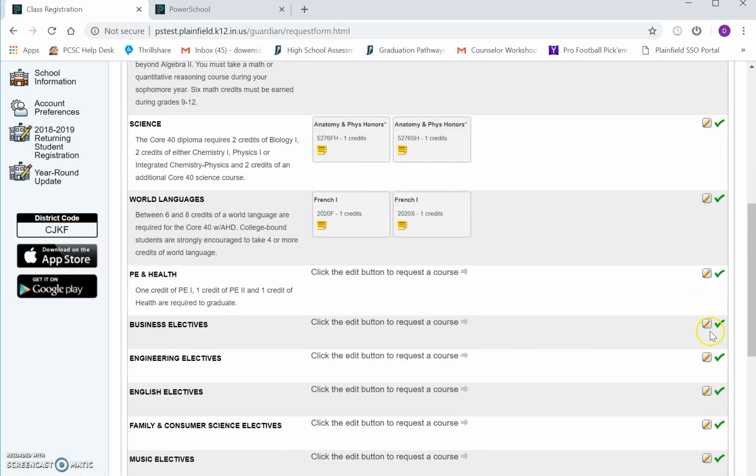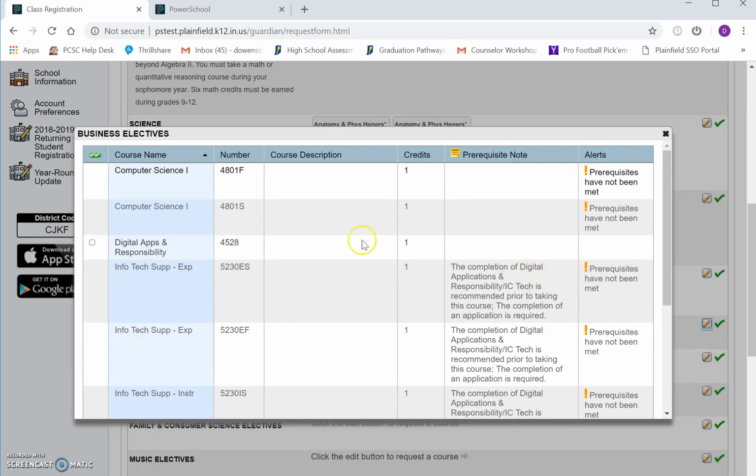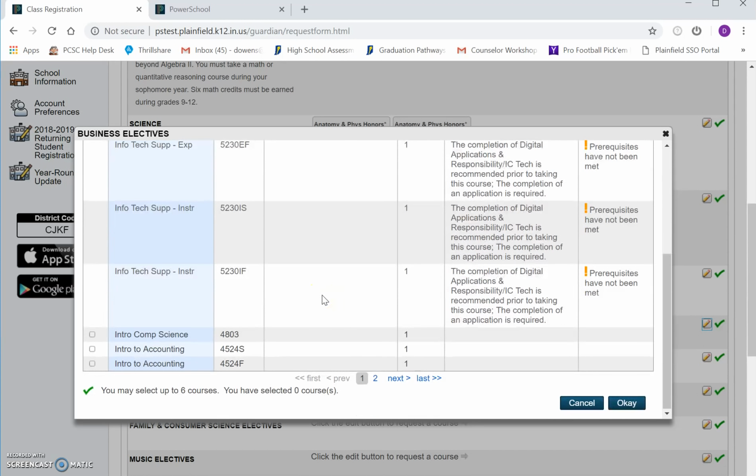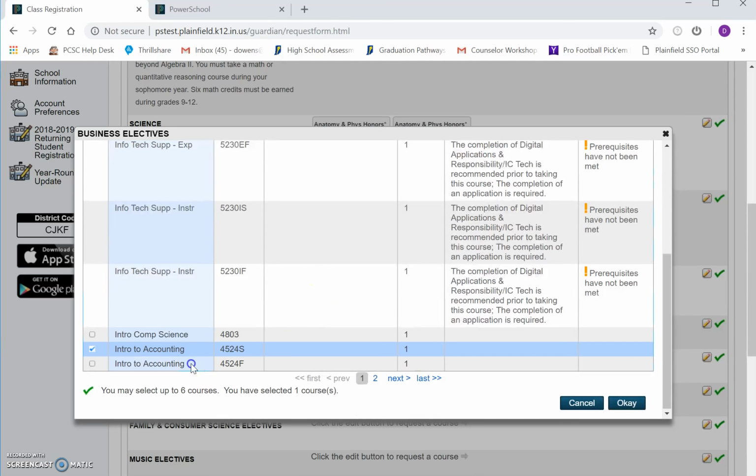We are going to go into pick an elective here. And again, note some of these that I can't pick if the prerequisites are not met. So we are going to select here and here.